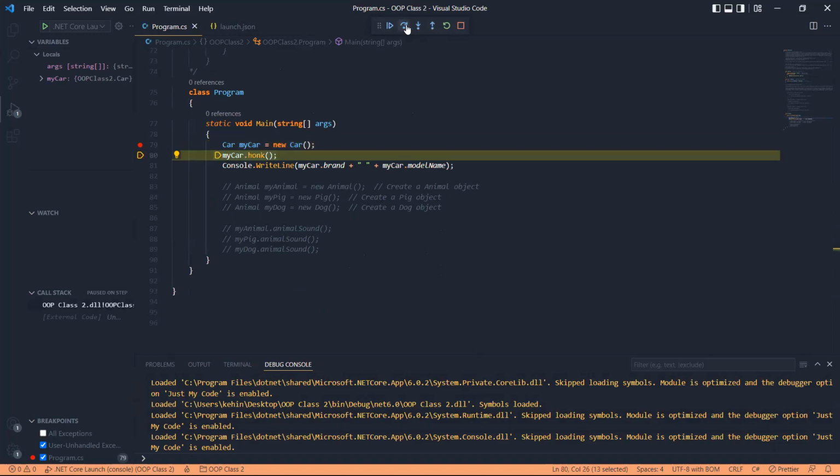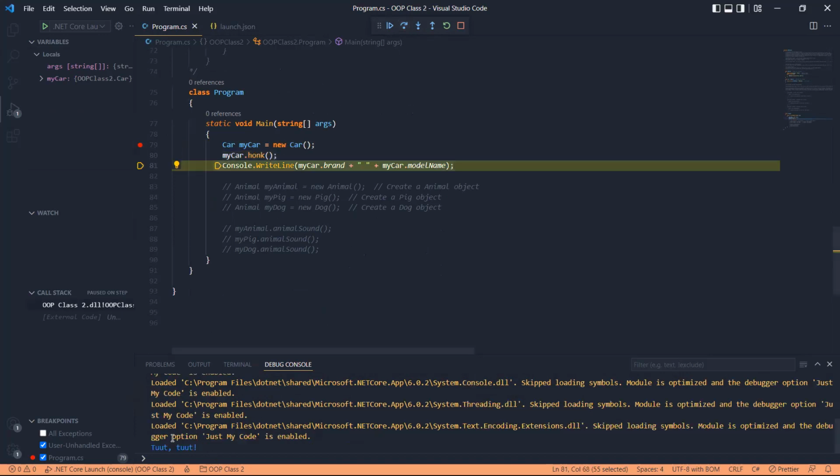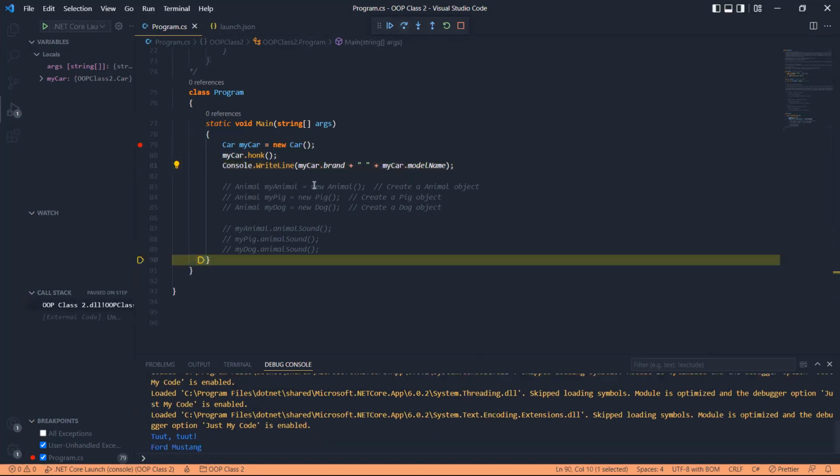We are calling the UNC method now. You can see the UNC method has been executed. And we also console log the brand name and the model name. The brand name now is Ford.